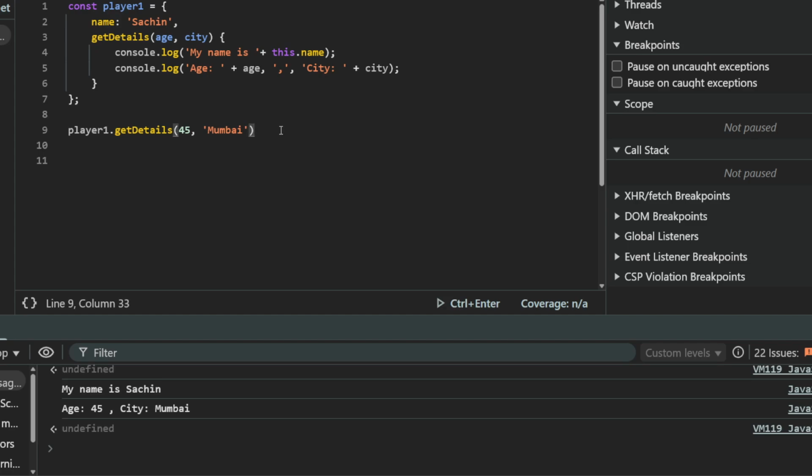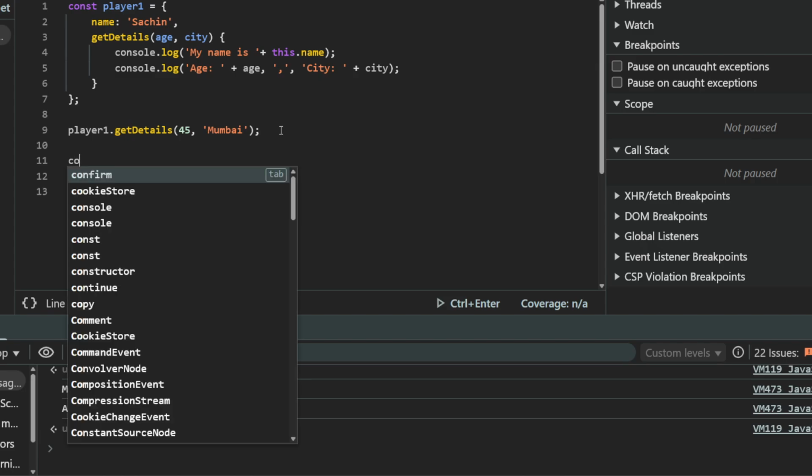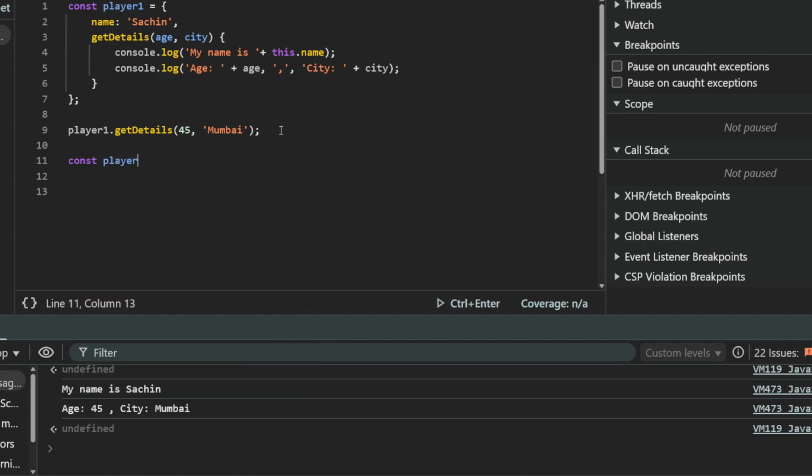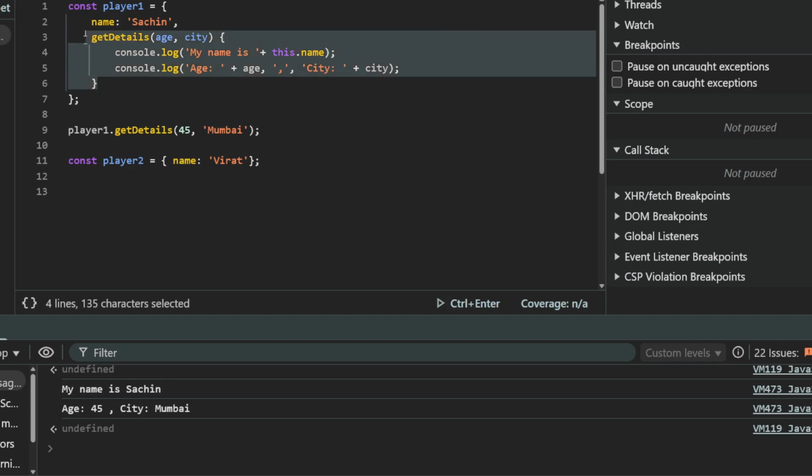Good. Now, what if I have another player? Let's say player 2, and we create a name for player 2. Let's say it is Virat, right? Now I want to use this get details method for this player 2. So in JavaScript you can borrow this function and you can use call, apply and bind, right? So we want to create a function for our player 2. How can we create a function for player 2 by borrowing it from player 1?